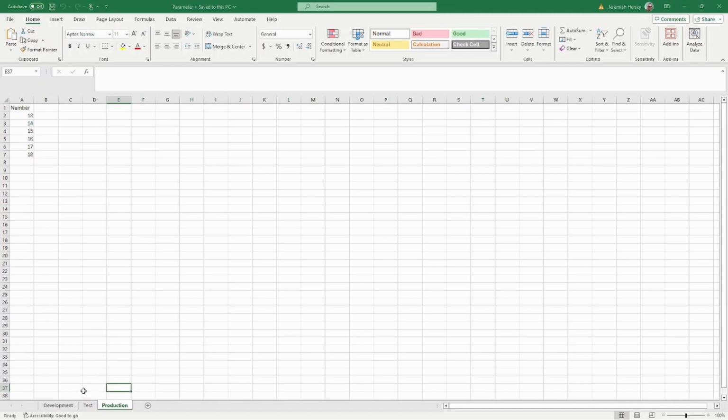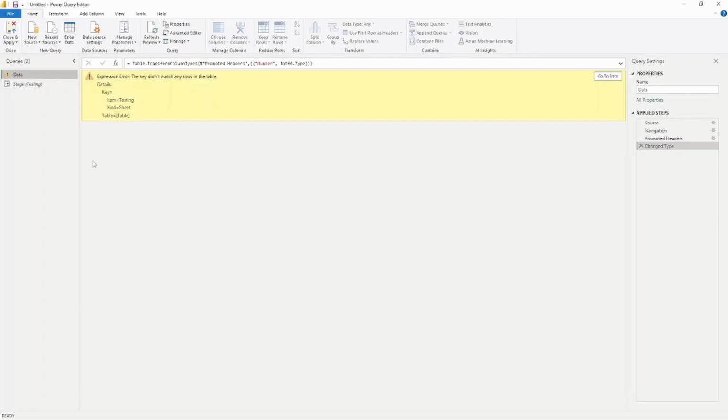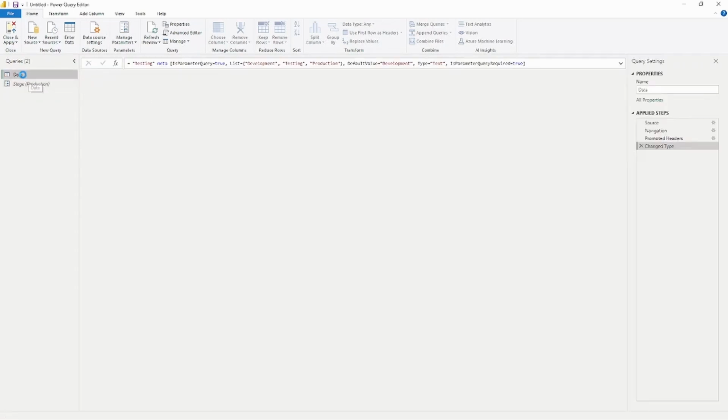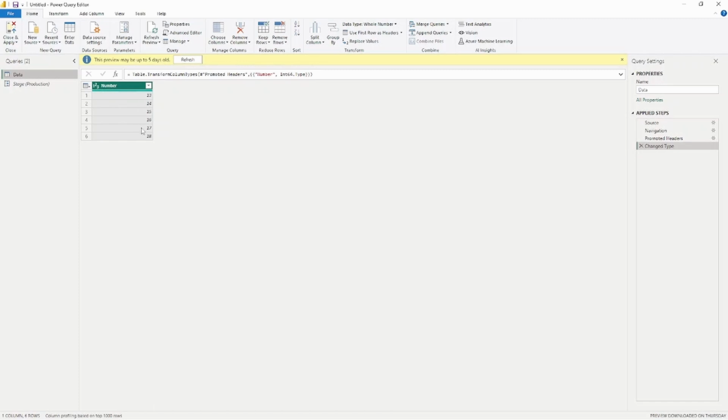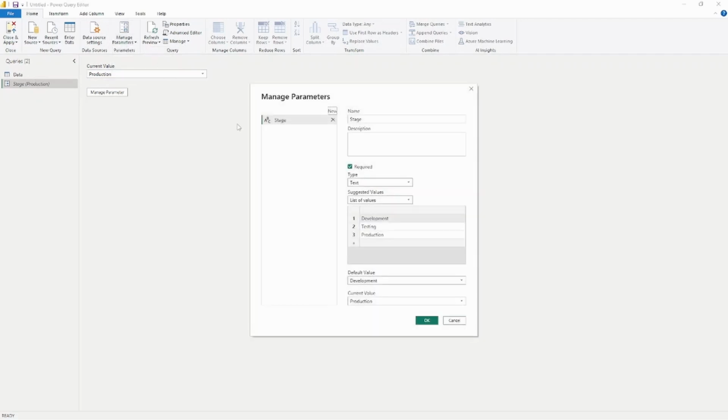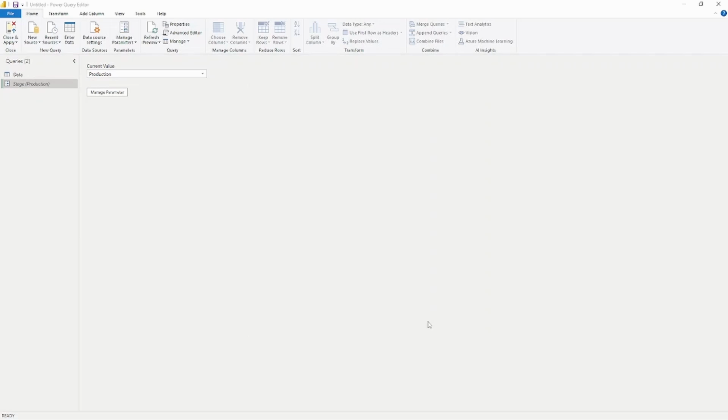And so if I go back here to my production, if I change this to production, notice that it's going to work. I'm going to select data, and notice that I now get 13 through 18. So I need to modify the testing to change the name here. I'm going to go to manage parameters, and instead of testing, I'm going to change this to the correct name, which is test, and go ahead and click OK.